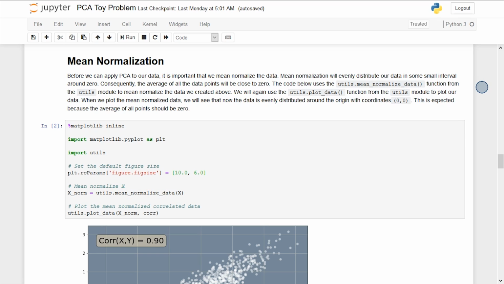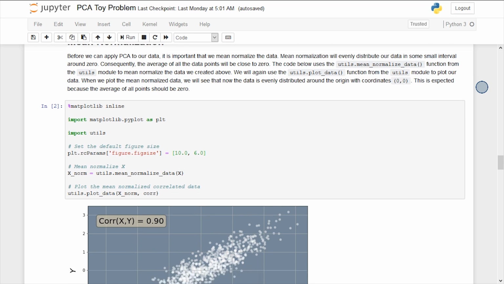Once you have created your data, the next step in PCA is to center your data around 0. It is also customary to normalize your data. This is known as mean normalization. While centering the data is necessary, normalizing the data is optional. And this is what I have done here.